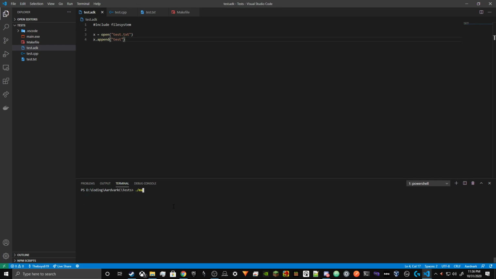Yep, and then we could run that as well, and it should append to the file. There we go. We appended test to it. And if the file does not exist already, so if I create a new file and compile this as well, if it doesn't exist, it will create it for you. So if I do that, it creates it for you and adds that text in there.